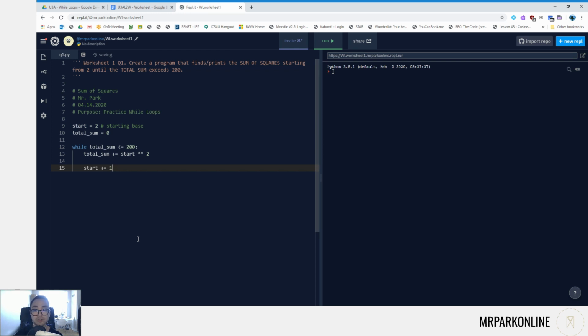So in the next iteration, I'm going to square 3 and add that to total sum. Then 4 squared, 5 squared, then 6 squared. I don't know when this is going to end, but I do know that it's going to end when total sum is greater than 200. So let's print that total sum. Here we go. And it will be 203.